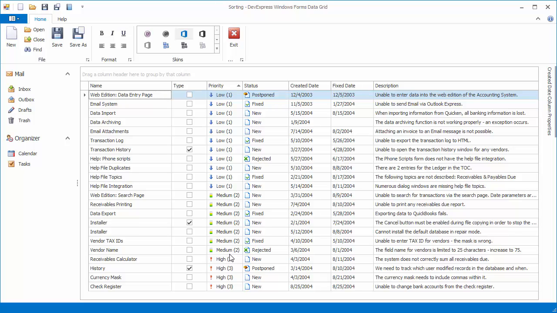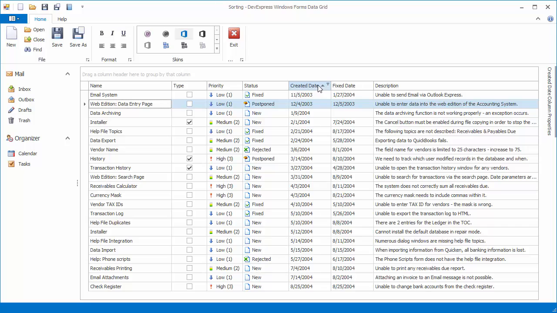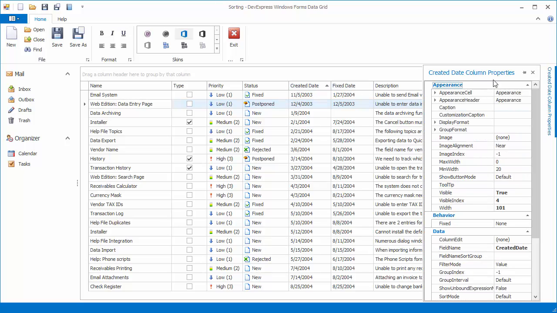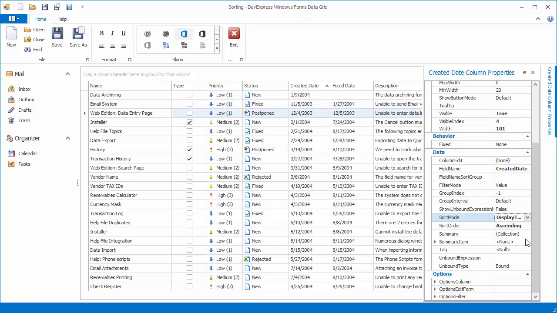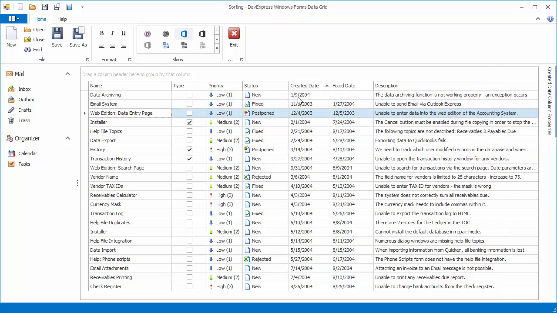Sort the created date column to see that dates are arranged as expected from the earliest to the latest. After that, go to the properties grid displaying the column settings and change the sort mode property to display text. See how 11 and 12 appear before 2, and notice that the year portion doesn't seem to be taken into account.